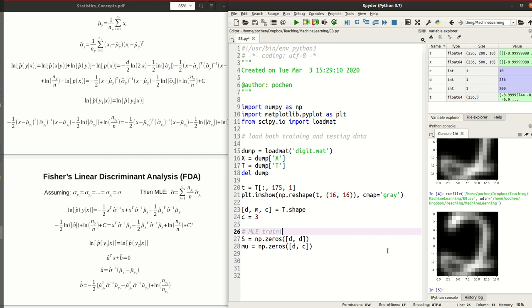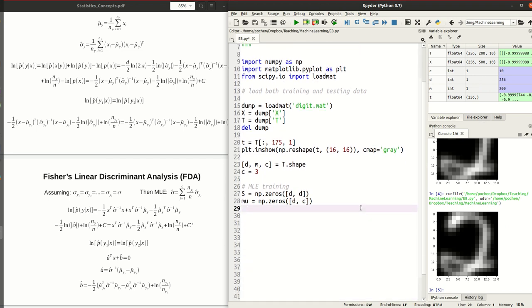So now let's try to do the MLE training. Let's compute those values from the training data. So we're going to do a for loop. For y in, we're going to loop through all the different classes, and for each class, we're going to construct one column of the mean vector. The mu for each column of the mu matrix is going to correspond to the average for the different pixels across all the different images in the training data set.